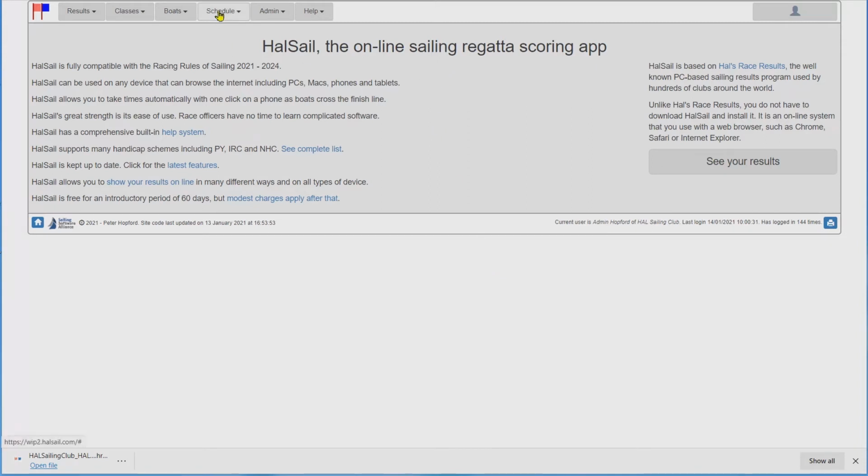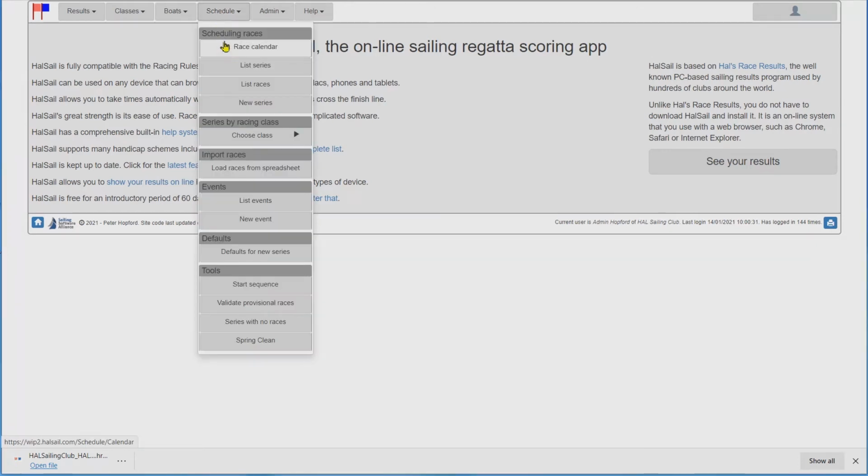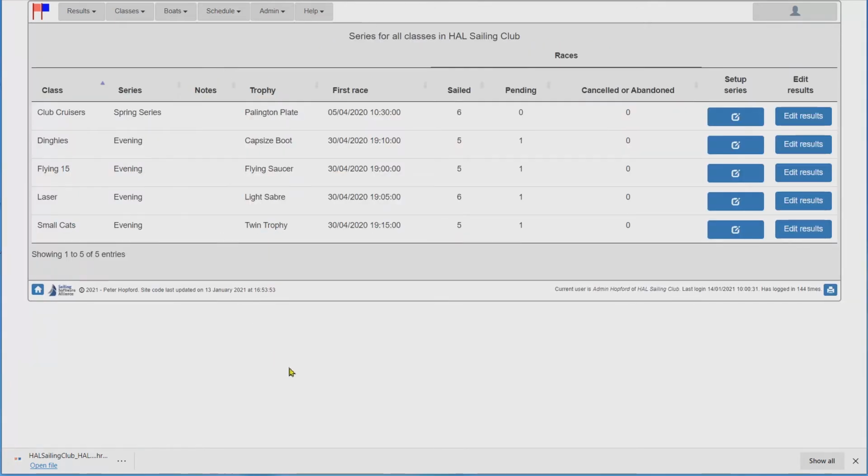So let's just go to the schedule menu a moment, and let me list the series that were run in 2020. You can see that, for instance, I had a spring series for the club cruisers, which was every Sunday in April, 6 races, April and May, and then there were evening races for dinghies, Flying 15s, Lasers and small cats, and they started at the end of April. Now suppose that we're planning to do a similar series for the spring for the club cruisers in 2021. Let me just show you an easy way of setting that up before we do our spring clean.